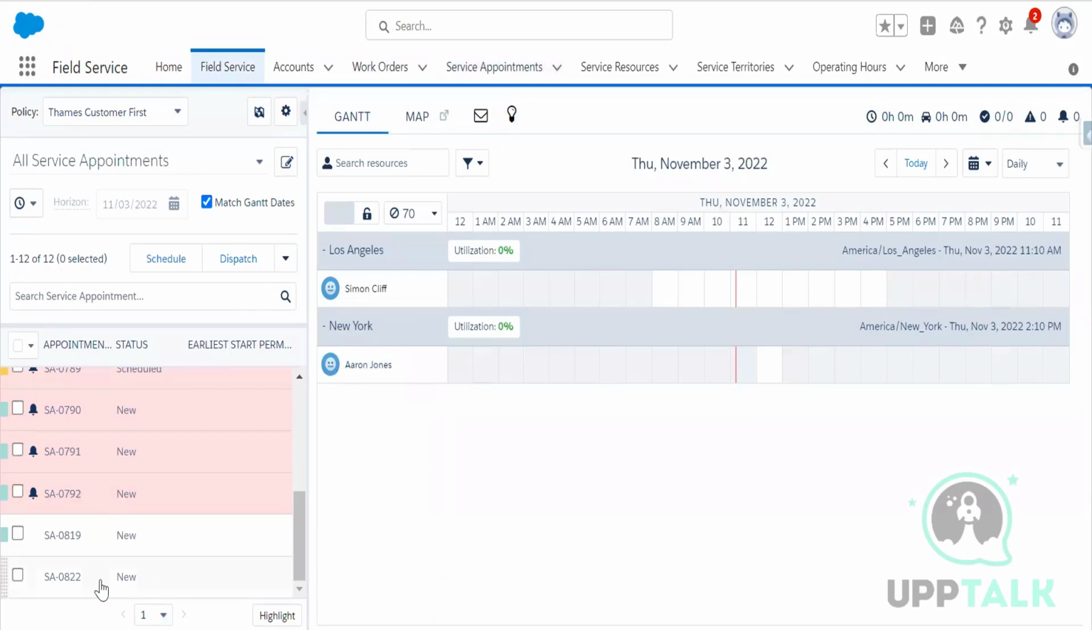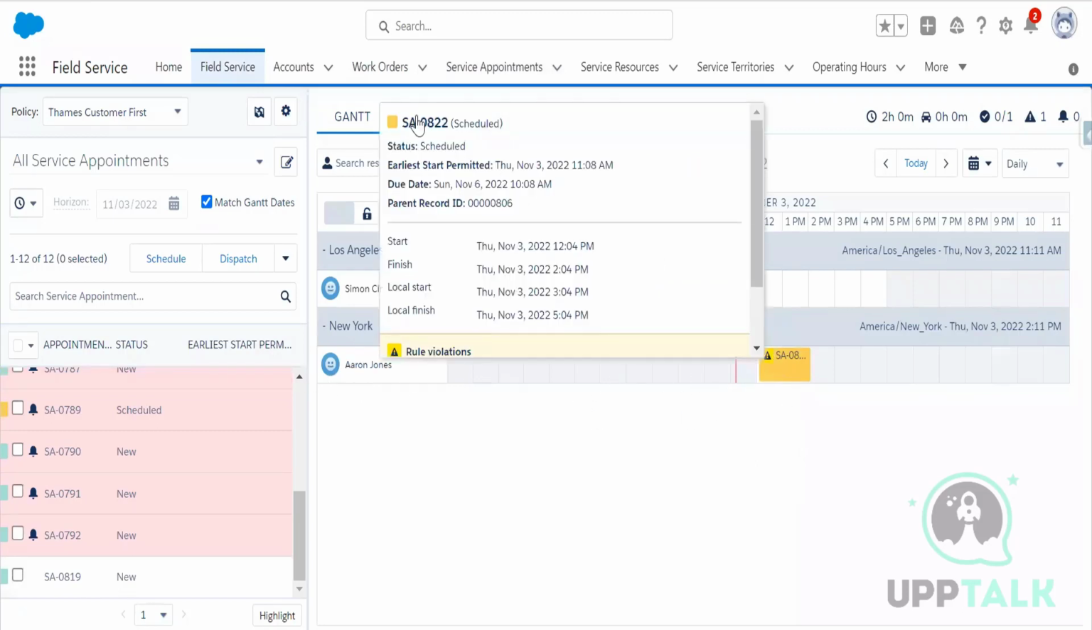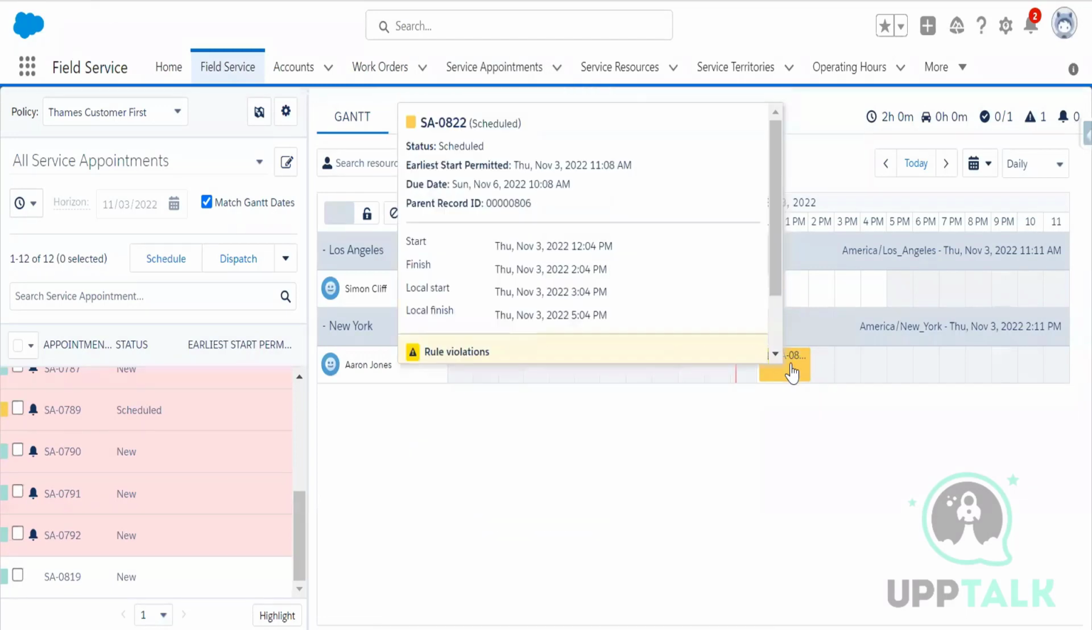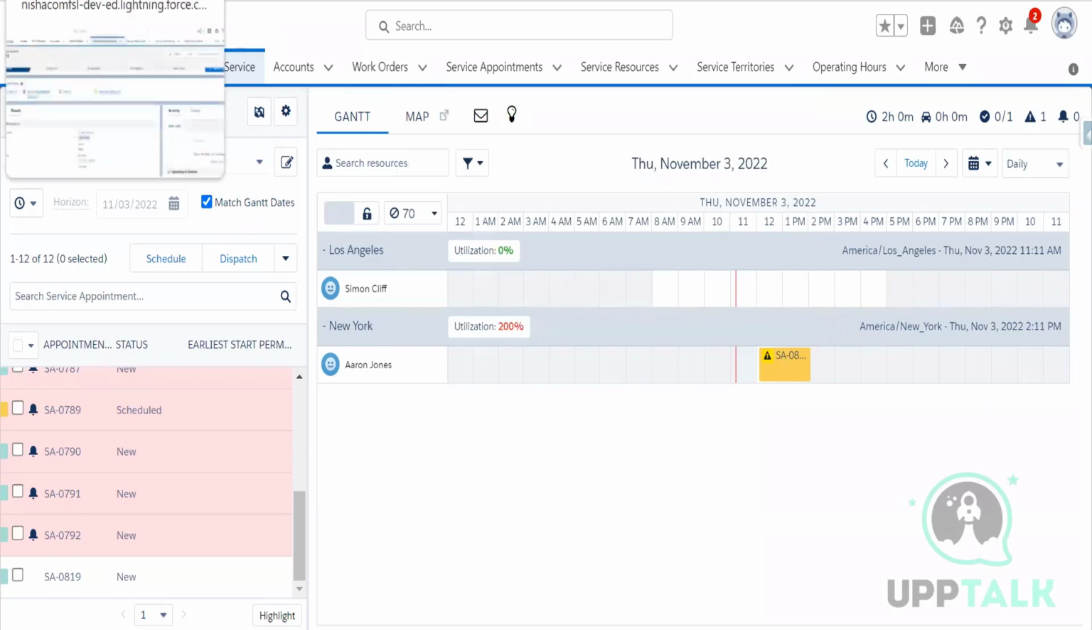So I'll drag that service appointment and assign it to Aaron Jones. I am assigning this service appointment to him. Now the service appointment status is scheduled. Look at this, it is in a scheduled condition.